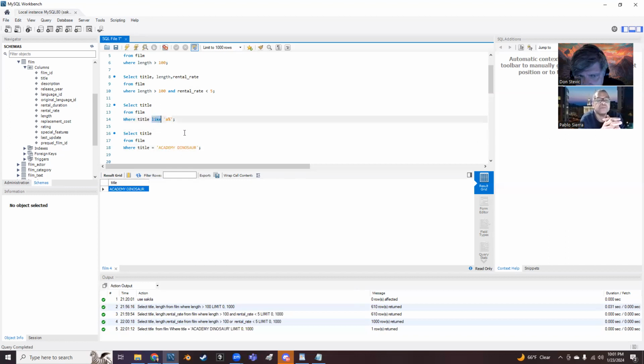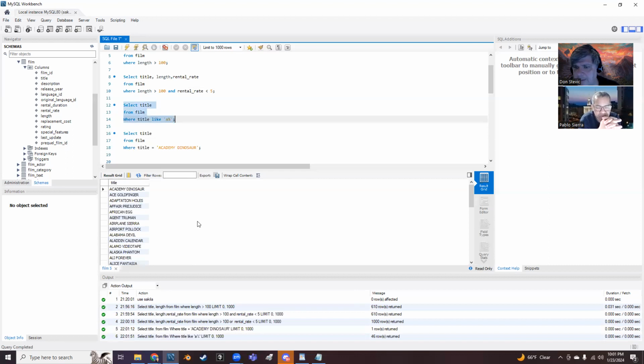When I use the word like, I'm telling it find something that's like something. So here I say select title from film where title is like the percent sign, and percent is what they call a wildcard operator. So it's going to find me anything that starts with an A and has whatever else after it. It doesn't matter. So if I run this, I get everything that starts with an A.